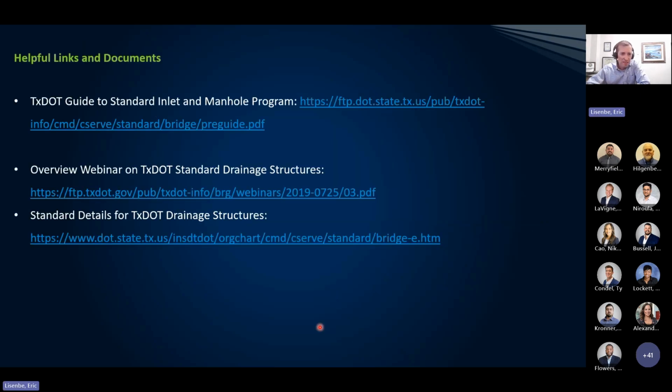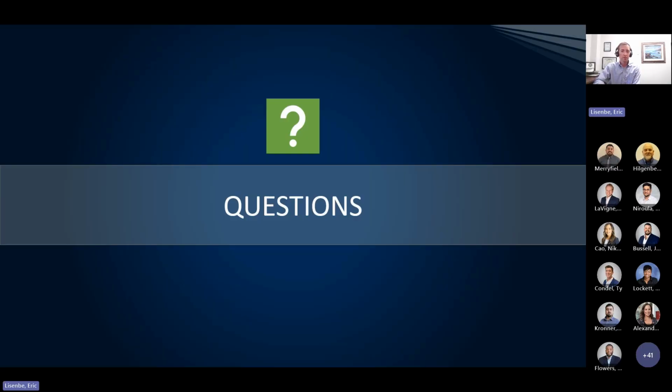So here are some helpful links to the documents. Again, all the drainage standards for these structures are on the bridge standards webpage that TxDOT has. This is the guide that has the standard inlet and manhole program guide that shows your table with your minimum cover and assembly heights. And then TxDOT did some kind of webinar a while back and assembled some facts about their standard inlets and manholes in this link here. And that's really all I have if there's no questions.